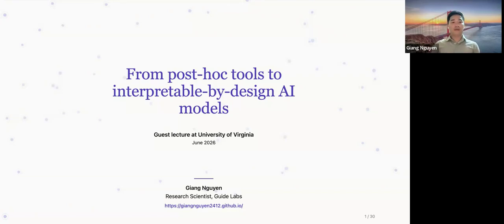So today's topic is AI interpretability. The narrative is we are moving from tools that explain an AI after we build it to AI that is transparent by design. So, okay, let's dive into AI interpretability.